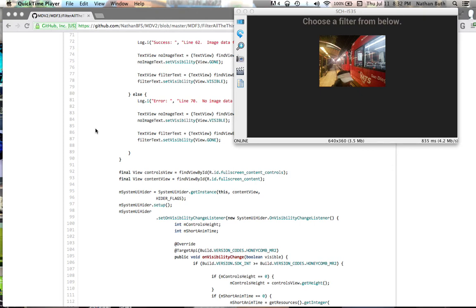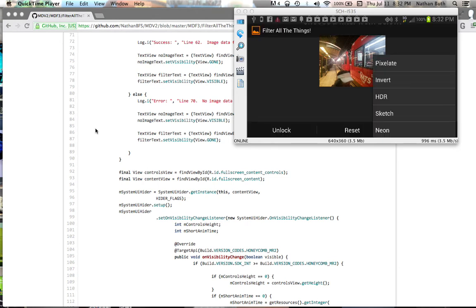The way you get to my filters is you click the menu button. I want to have it in the action bar, but for whatever reason I couldn't get that to work with this template. But so this is where it's a problem. I'll click pixelate, and it'll sit there for a minute, and then it will force close.